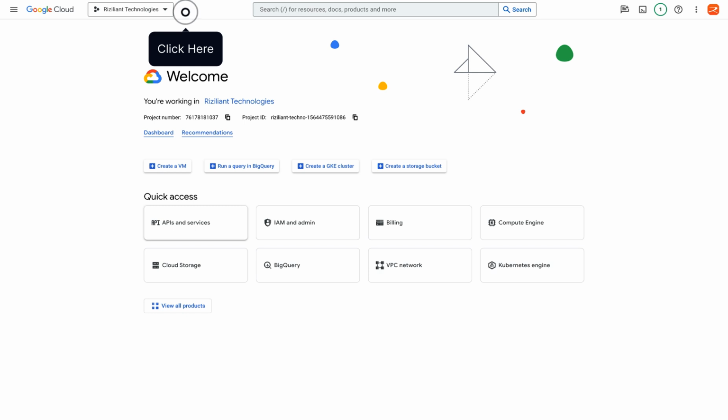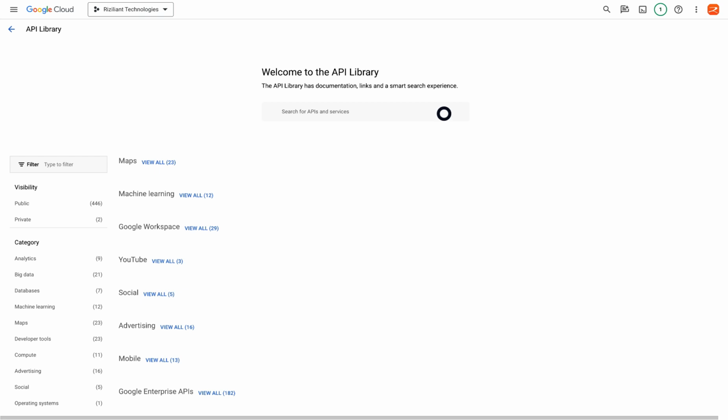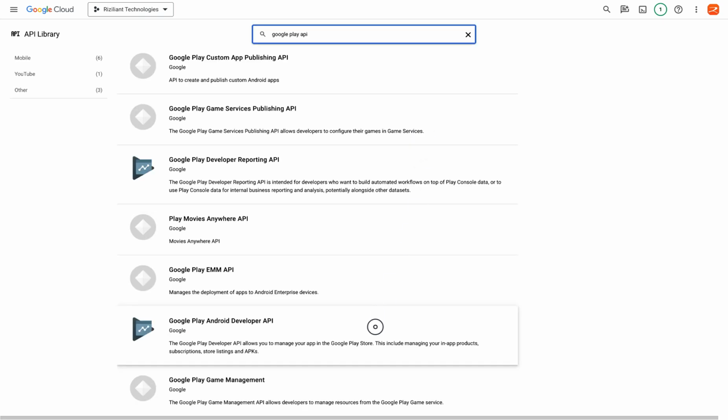In this step, we choose the project that we linked to App Integrity in our previous action. Now select the APIs and Services option. Type Google Play API in the search box. Select the Google Play Android Developer API.